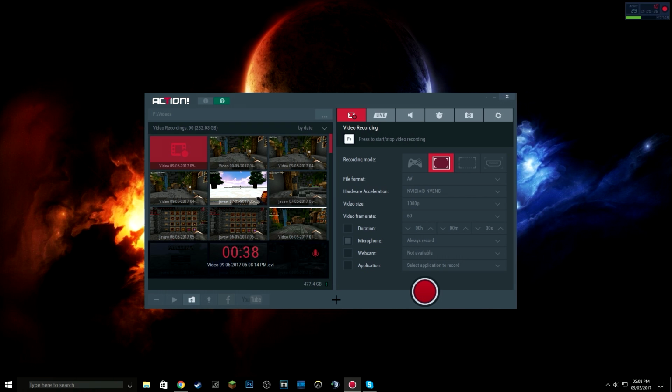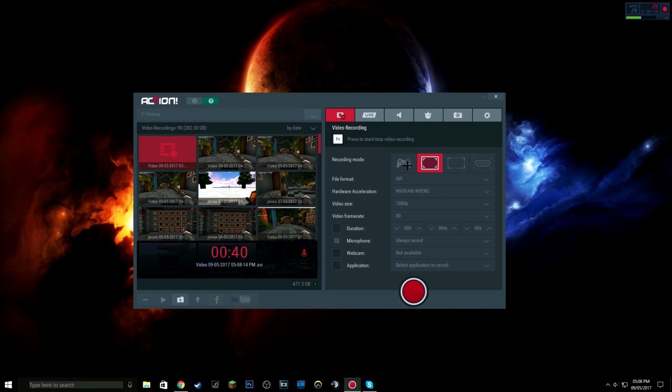So let's start off first with my settings. First of all, I normally have it in gaming mode, but I'm recording my desktop right now, so I have it on this mode, but you want to have it on this little games controller here. File format AVI. If you have an NVIDIA graphics card like me, it might be a good idea to check this. I have an NVIDIA graphics card, so I have this. Video size is 1080p, and my video frame rate is 60 FPS.